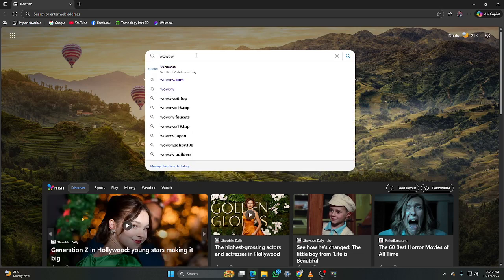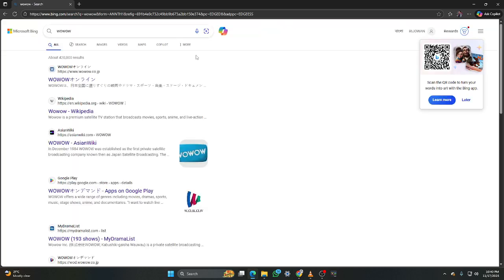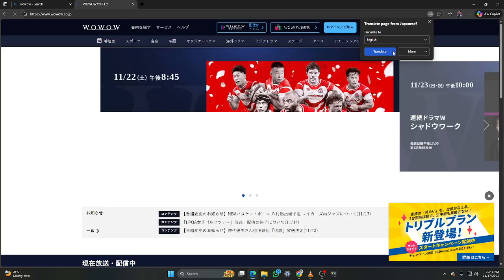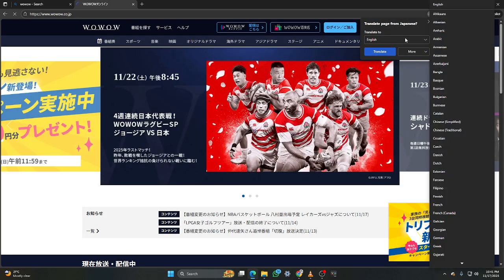Let's start with automatic translation. Open Microsoft Edge and go to the web page you want to read. If it's in a language different from your preferred languages, Edge immediately detects it and shows a translation prompt right in the address bar. It's subtle but incredibly useful.